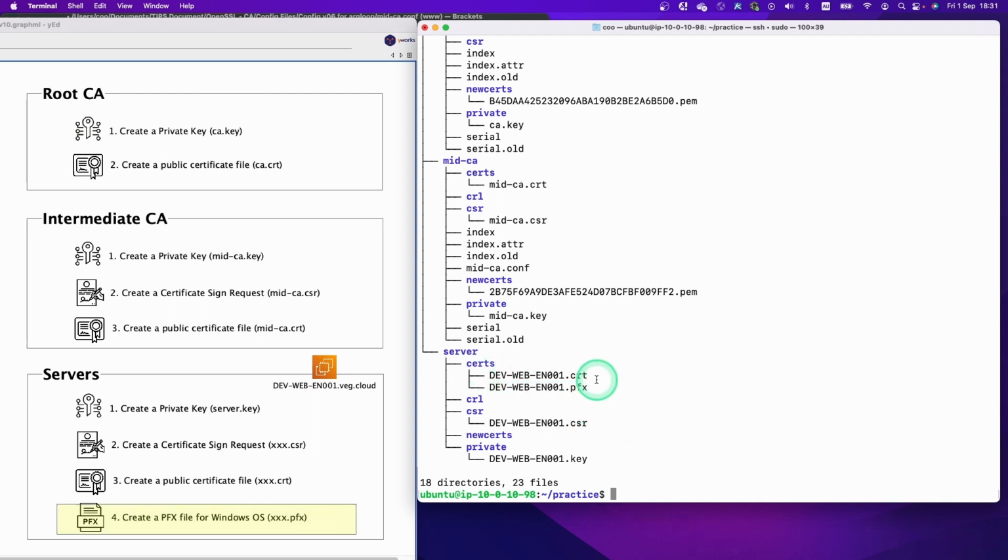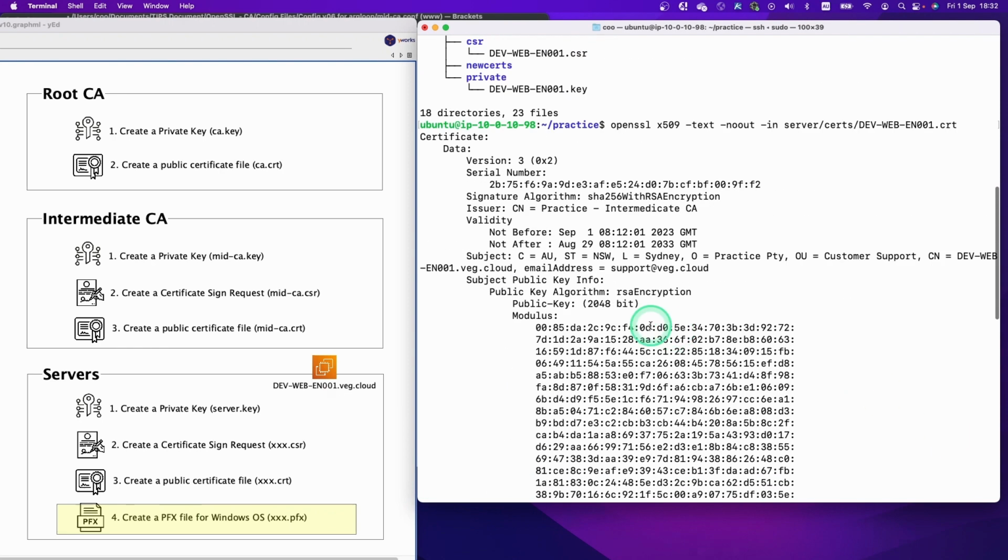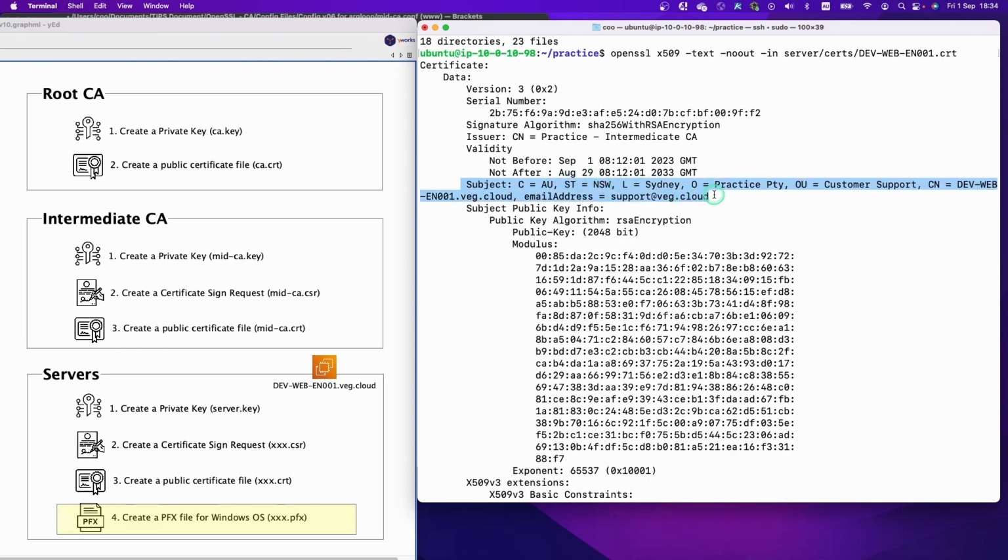Alright, so just in case, let's check the contents of this certificate file. This is the command to check the contents of this certificate file. So let's hit enter. You can see the information we typed in when we generated the certificate. The most important point is the CN, common name. So we can use this certificate for this server.